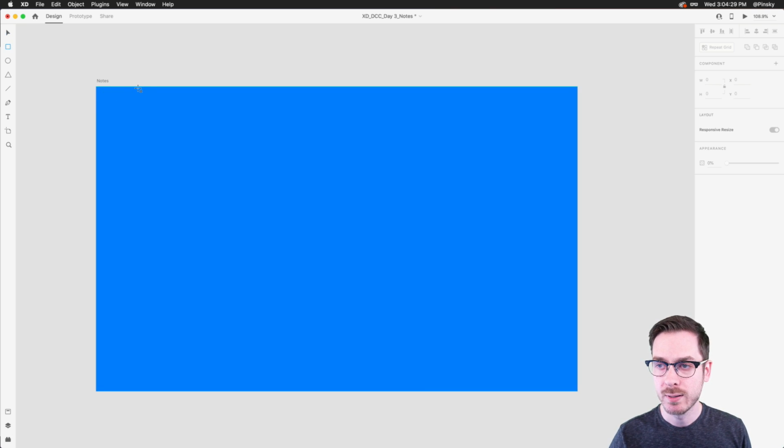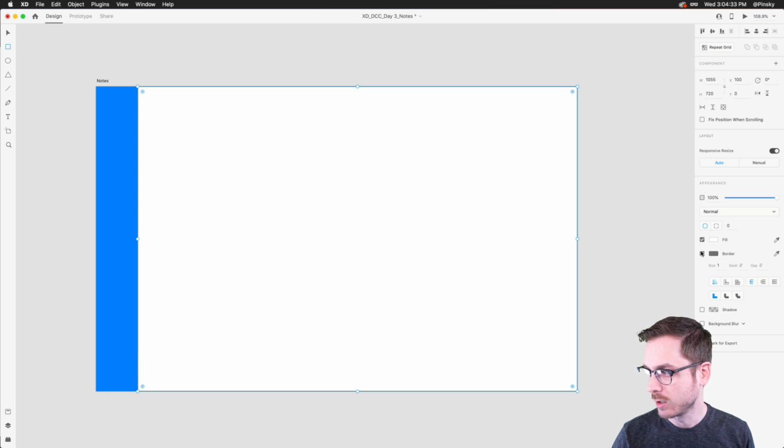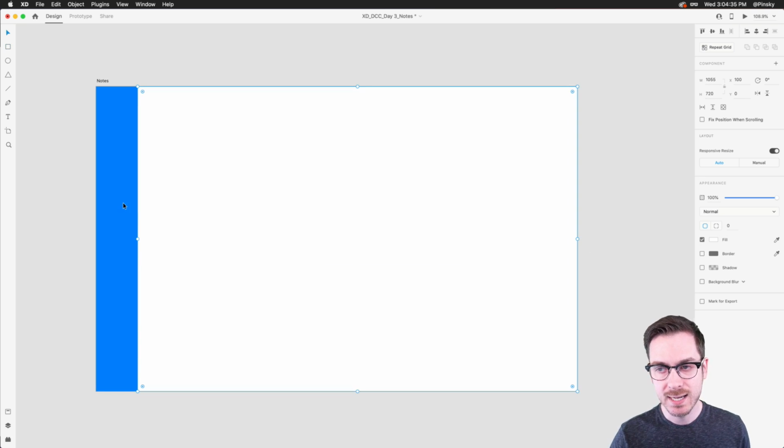So I'm going to grab the rectangle and just draw one out just like this. I can turn off my border, and now you can kind of see that we just have a nice subtle blue, and we can use this for a navigation bar. We can add in some icons in there. We're not going to do that just yet, but we will get to it.